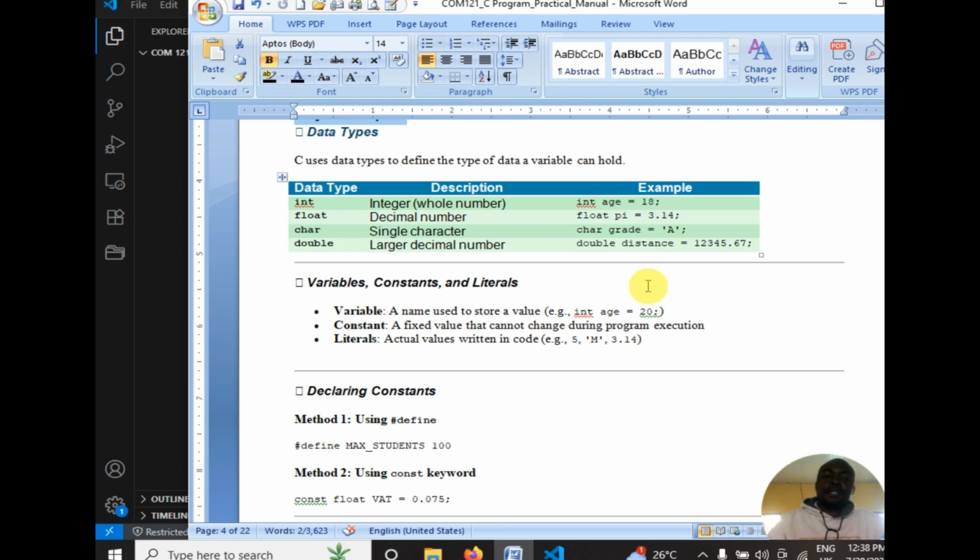Now the string, like I said, is not mentioned here, but it's also a data type. But in this aspect, we don't treat it together with the data types here. We treat it as a class.